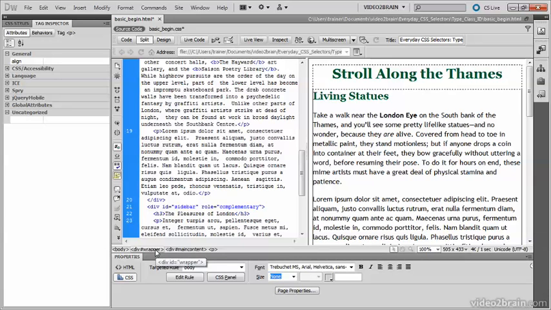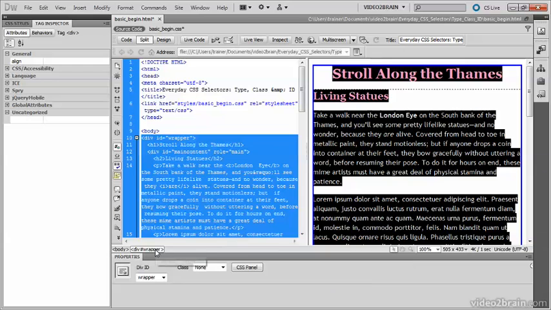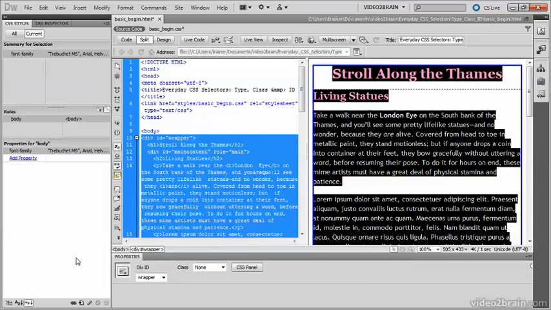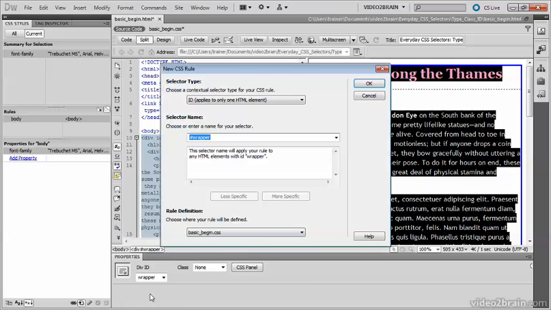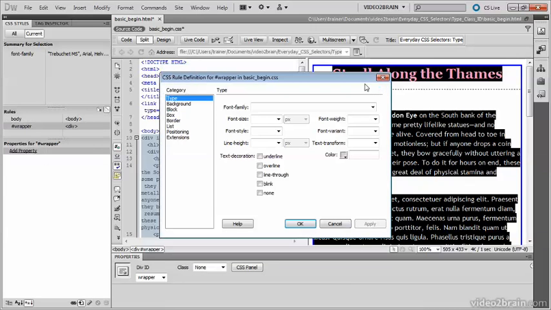If I select div wrapper in the tag selector, and then go to the CSS styles panel, I can click this new CSS rule icon at the bottom here to open the new CSS rule dialog box, and it automatically gives me wrapper. So I click OK, and that opens the CSS rule definition dialog box.